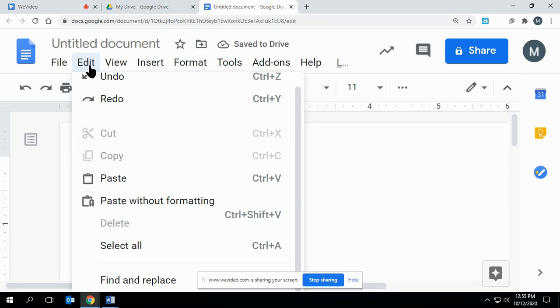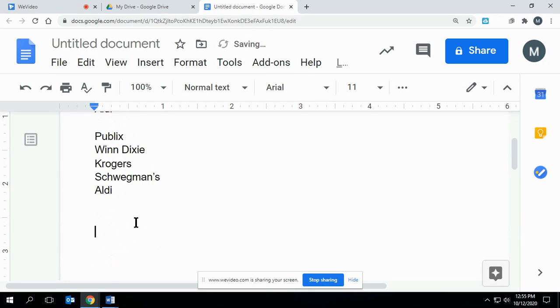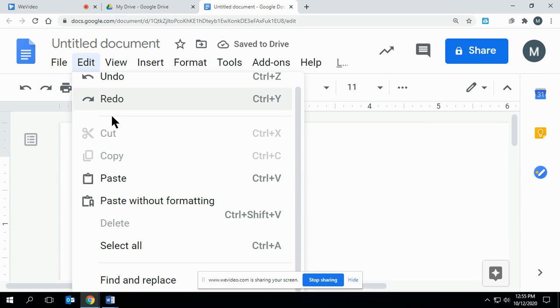Or I could go ahead and select all again, and instead I could copy it. Doesn't look like anything happened, but now when I go to paste it, it pastes all of it. Okay, the last thing on here is find and replace.